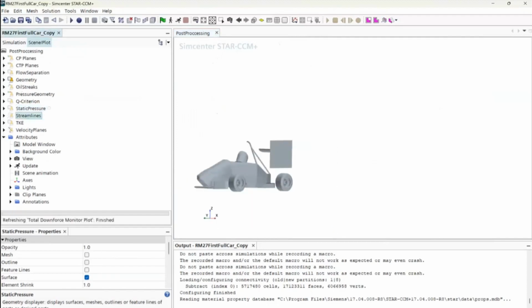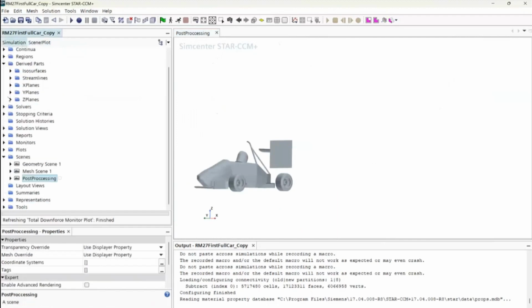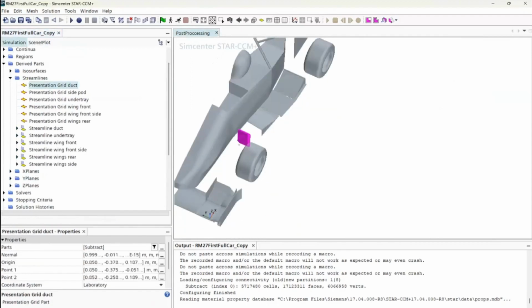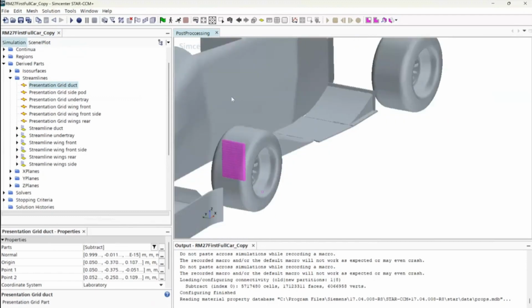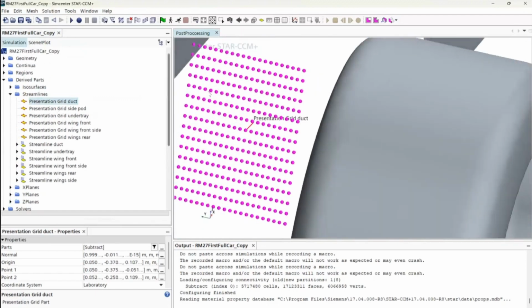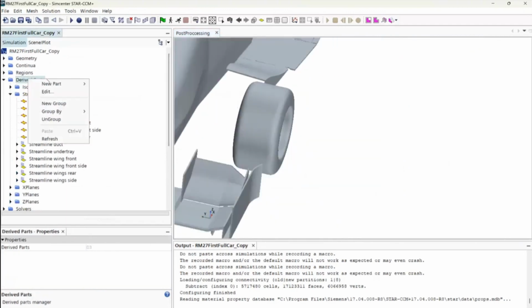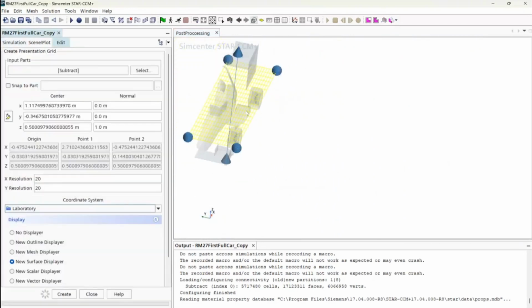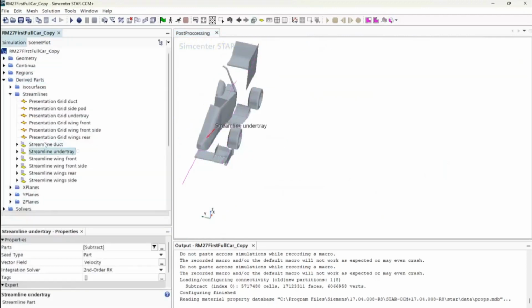First off, streamlines. How streamlines are done here is you make a grid, essentially a grid that has a bunch of points. You zoom in, bunch of points. How you do this is you go to parts, new part, probe, presentation grid right here. You resize your grid, set the resolution higher or lower, and so on. You make your grid, and then from that you can seed streamlines from the grid.